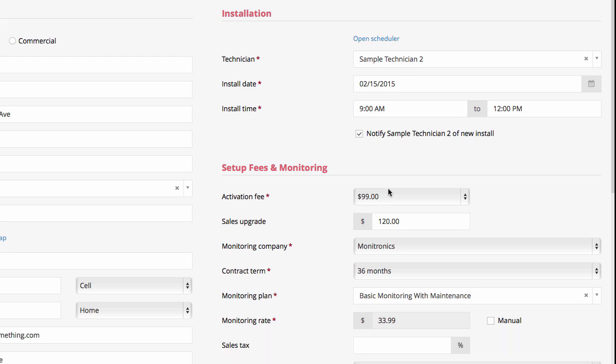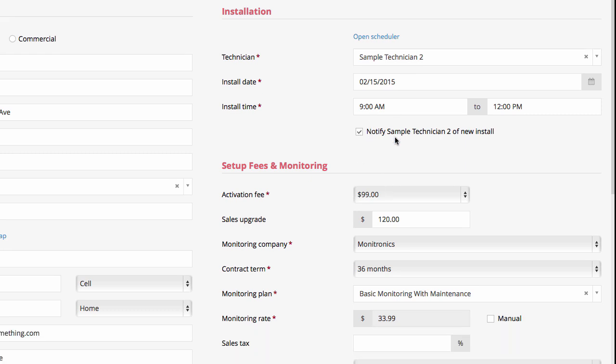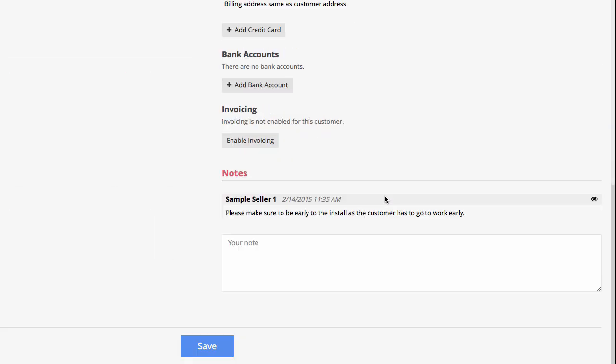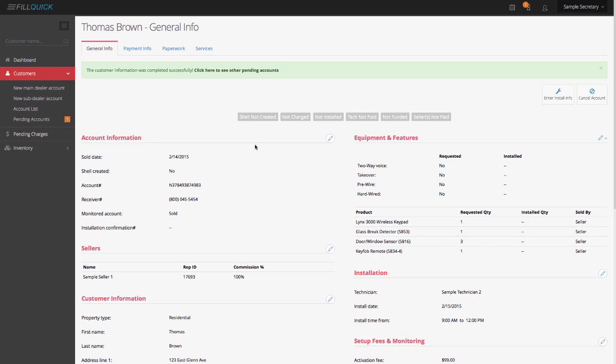If she leaves it by default, which is selected, the technician that is assigned to this job will get an email notification that he or she has a new installation. Upon completion, she just hits the save button and it is done. That has now been scheduled with the technician.